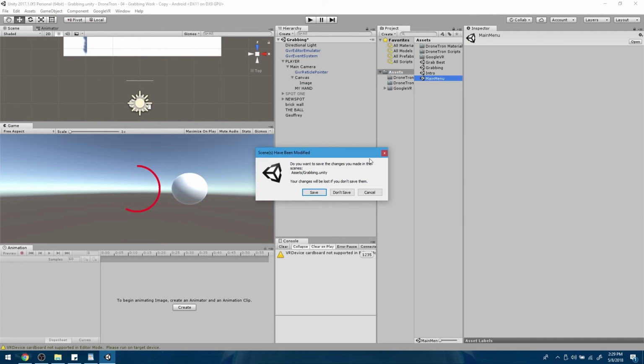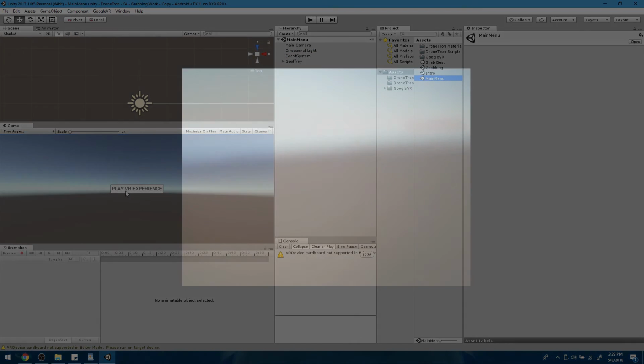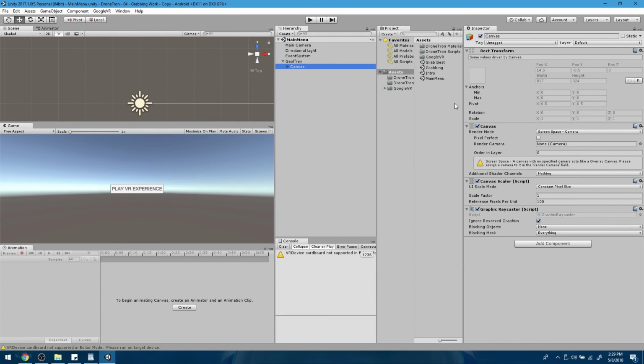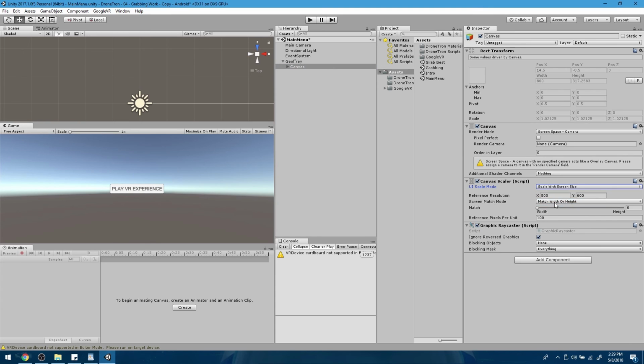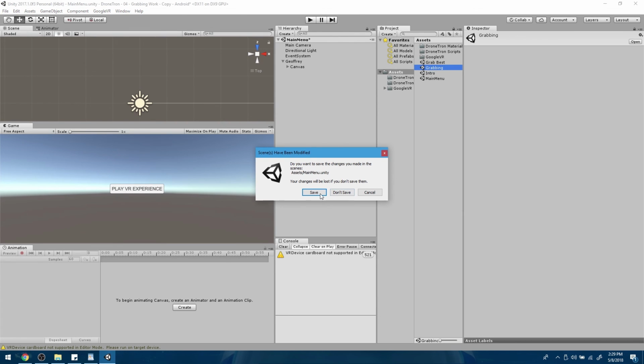Okay, good job, guys. All right, the next thing that we need to do is go over to our main menu. Or, yes, save. All right, our main menu has a problem. Right now, we just saw that it's too small. It's way too small. So what we need to do is come over here to our canvas and change its canvas scaler. Come over here to constant pixel size and then scale with screen size. Excellent.